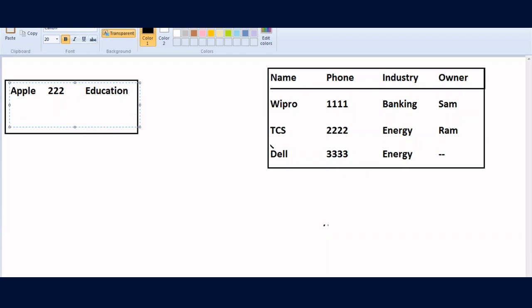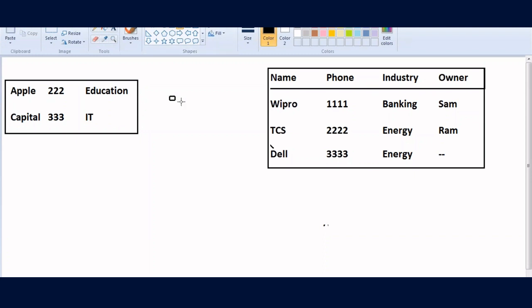Record. Then I am giving capital. Like this we have given a group of records. We are assuming that we are inserting a group of records, it may be one or more than one. I gave these two records, then I clicked on the save button.